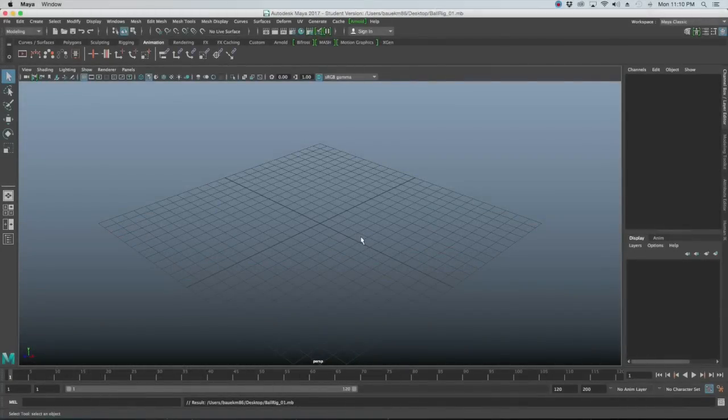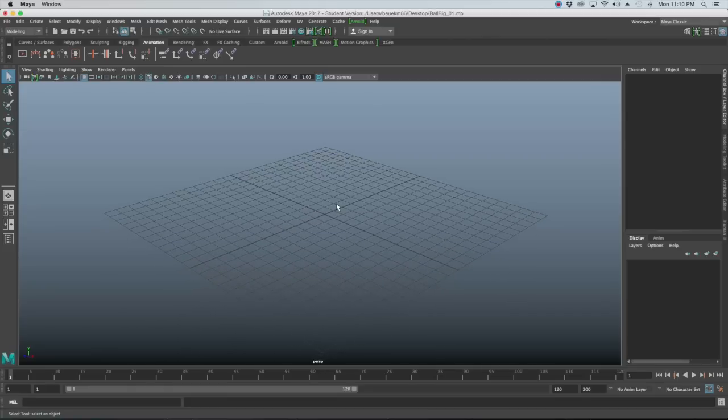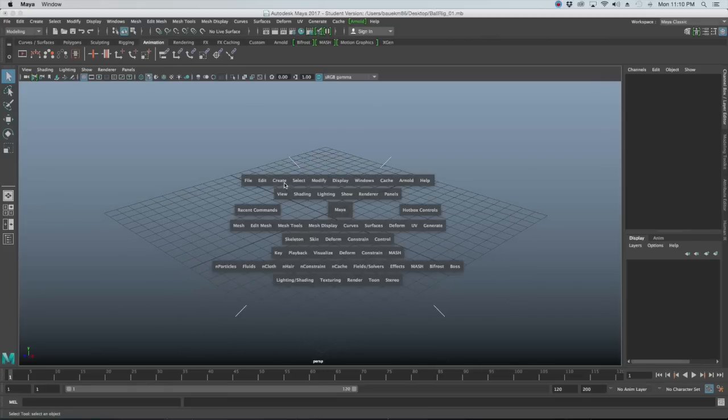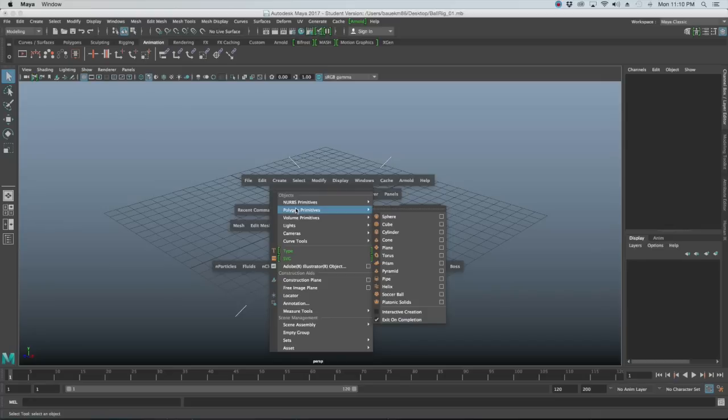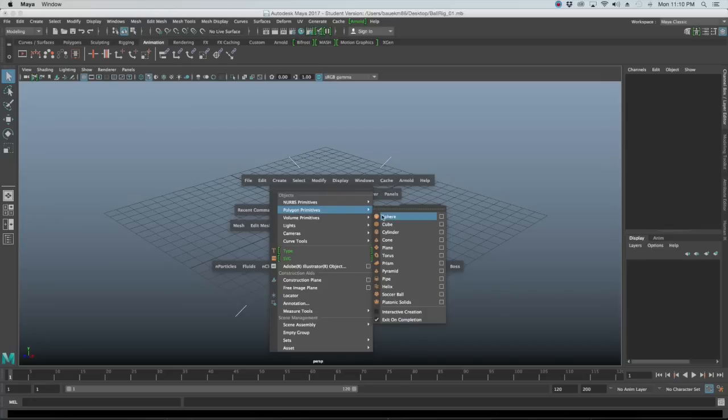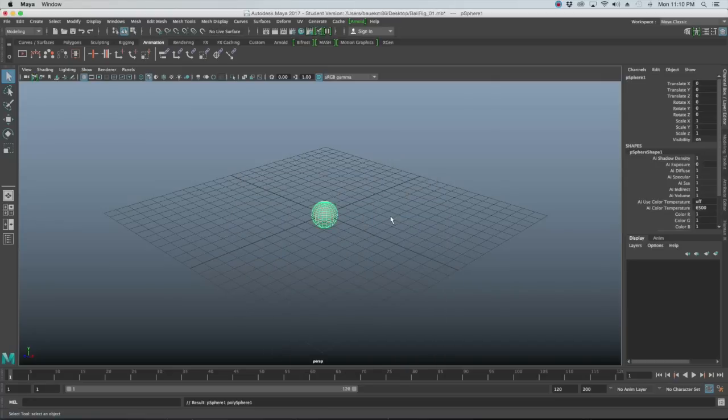Okay, so what we want to do today is just a basic ball rig so that you guys can start your bouncing ball animations. So we're going to set this up right in Maya. So the first thing that you want to do is just load up Maya, and you should be in your perspective view here. From there, I want to hold down spacebar, go to create, polygon primitives, and do a sphere.